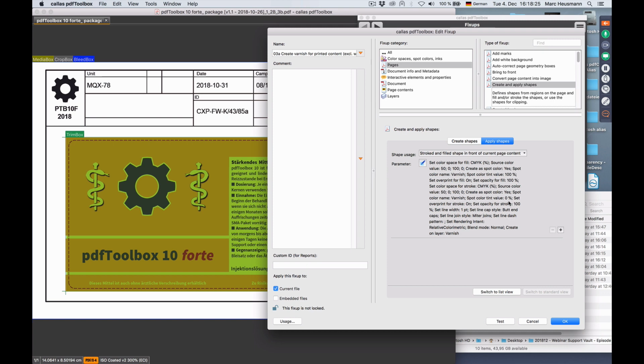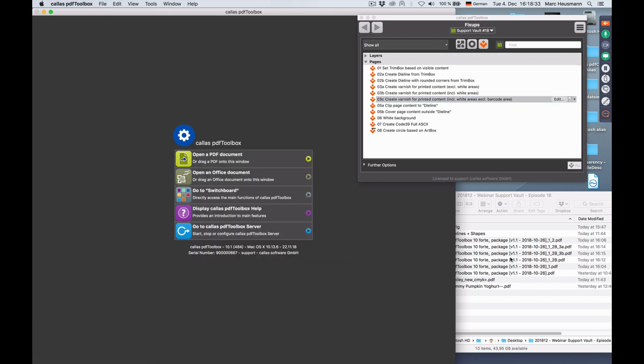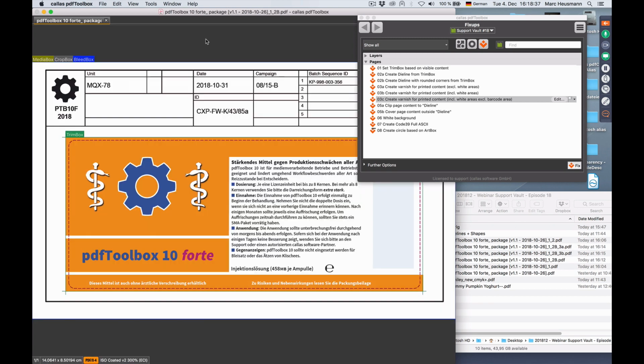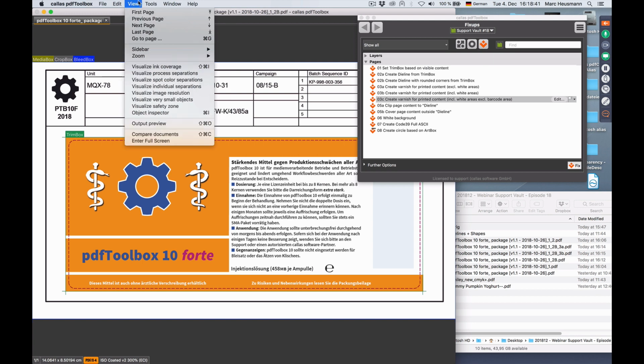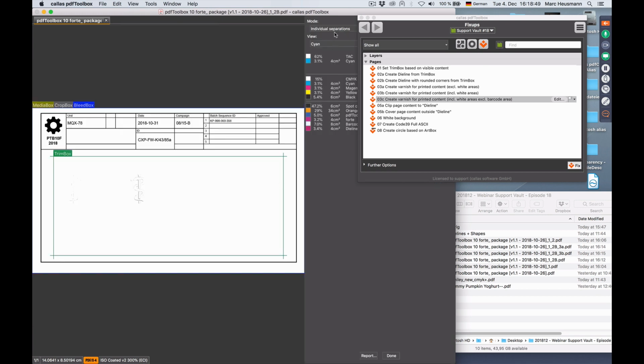So let's see what I have also prepared here. Barcode area. When we have a closer look inside the file, I just open the unvarnished file again. Here we have inverse separations I wanted to go to. So here we have this area on the right hand side. Hopefully you have seen that before.